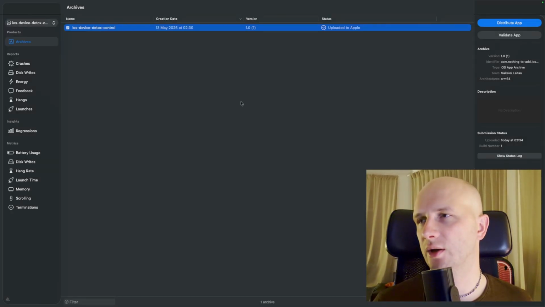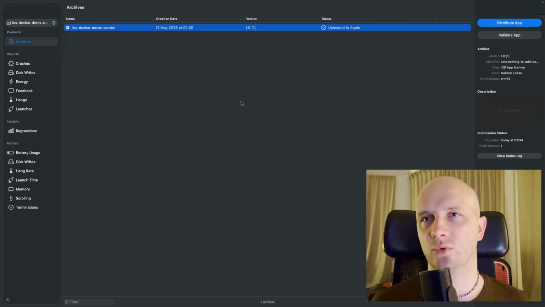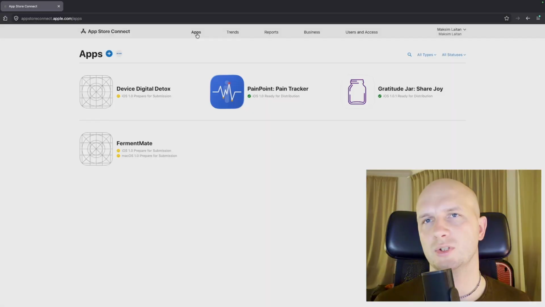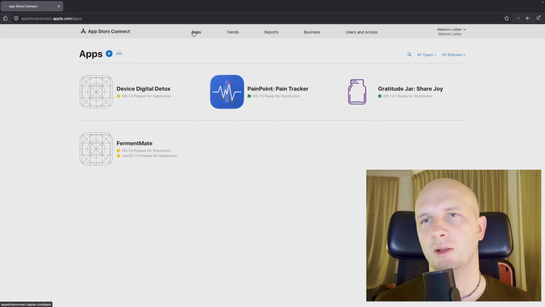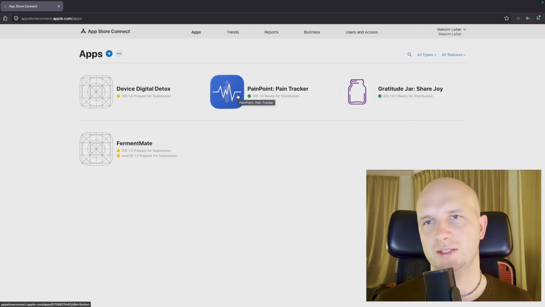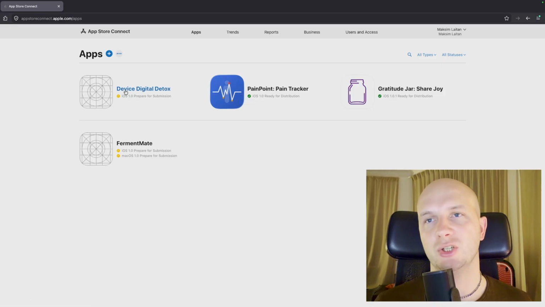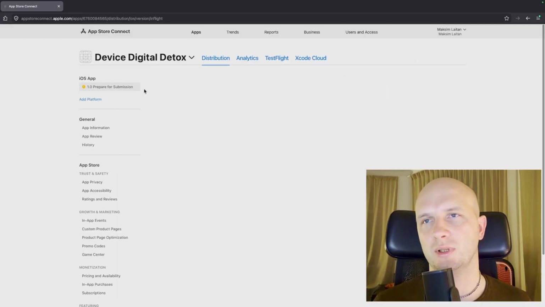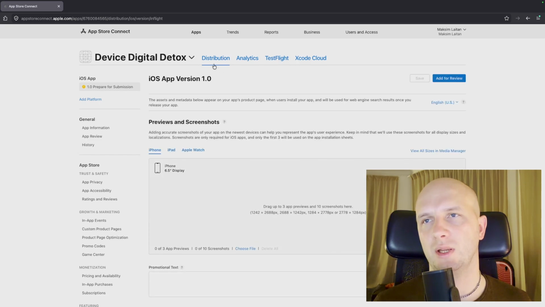And for Xcode, that's it. We don't need any other action for now. Let's move to App Store Connect. When we open App Store Connect, we have different tabs, and in the Apps tab we may check our applications. I have a few of them already distributed, and Digital Detox, which we saw in Xcode, is prepared for submission. Click on this one, and we have a distribution tab in the iOS app.